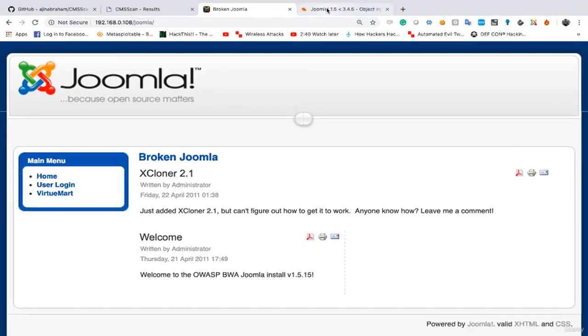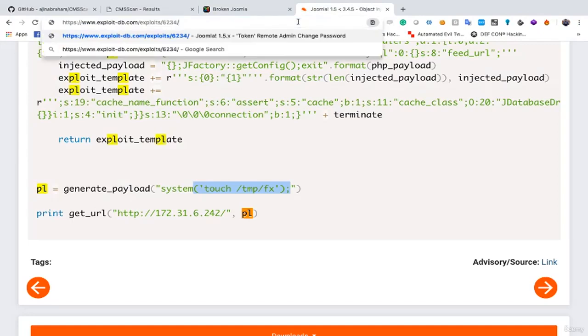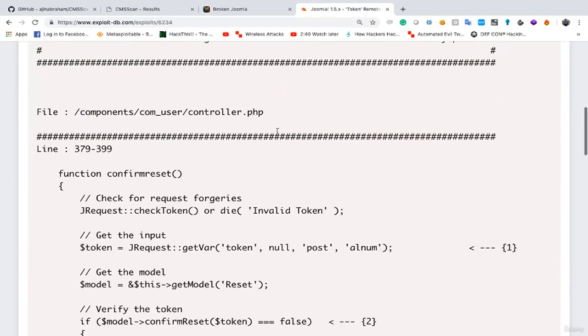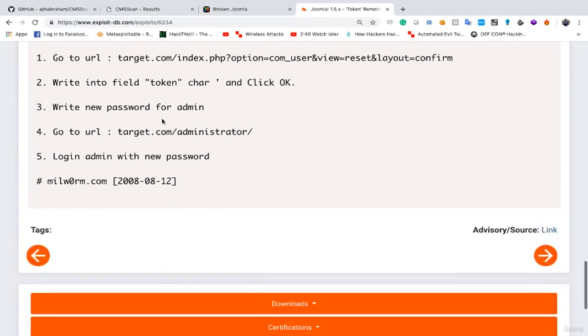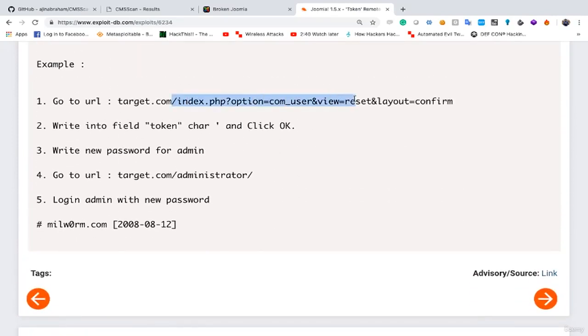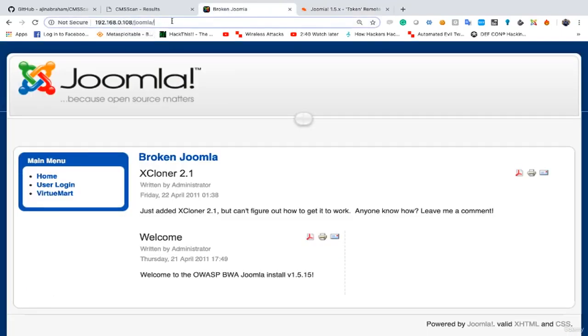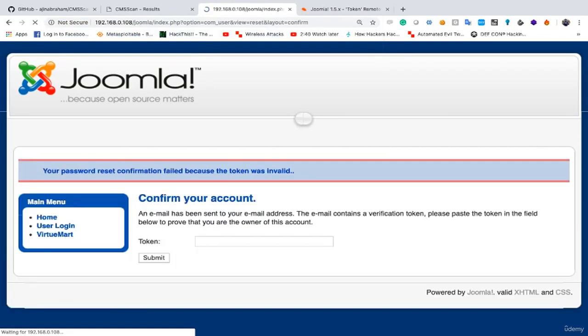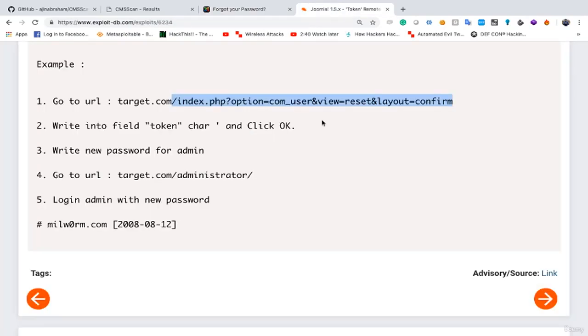So the POC is we have to navigate to these positions. In the token, we just have to give a single quote. If I try a single quote, it says the password reset confirmation failed because the token was invalid. So we cannot do anything. Perfect.